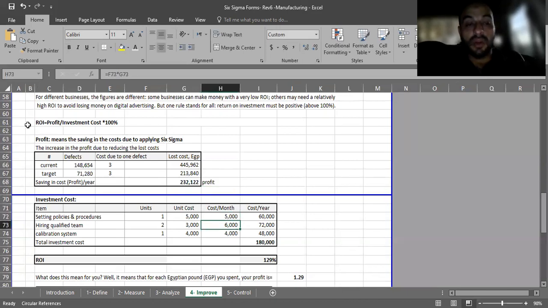And then you need to calculate the investment cost. In order to implement option A, you need to make some procedures and training, and then you write here the unit, quantity, the unit cost, and the total cost per month and total cost per year. So you have this amount. So here, this is the investment cost.